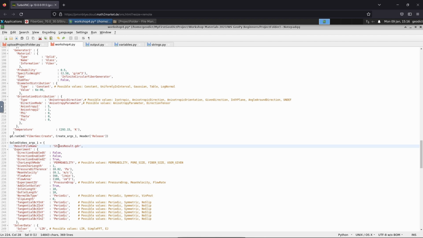The first line of this dictionary is the result file name. And of course we want to edit this name again, so that the variable values are part of it. Write an F in front of the string, and here append underscore GDSVP in curly brackets and underscore GDFD in curly brackets.